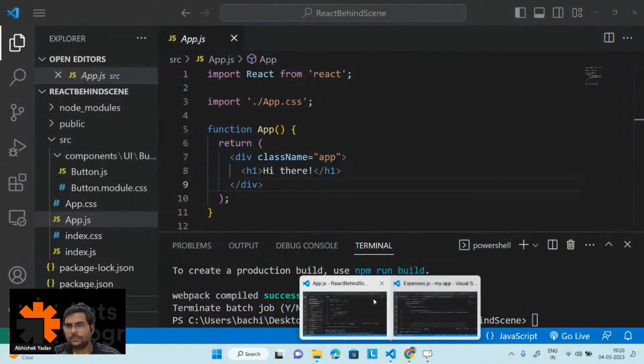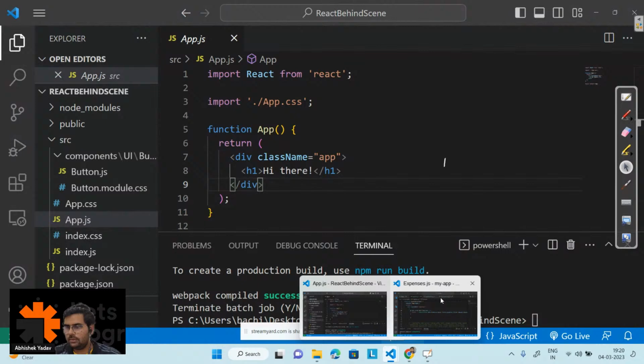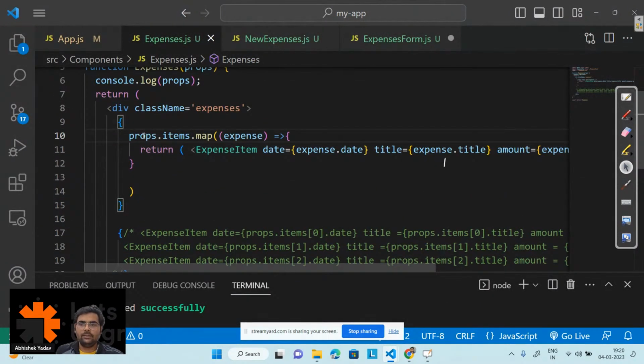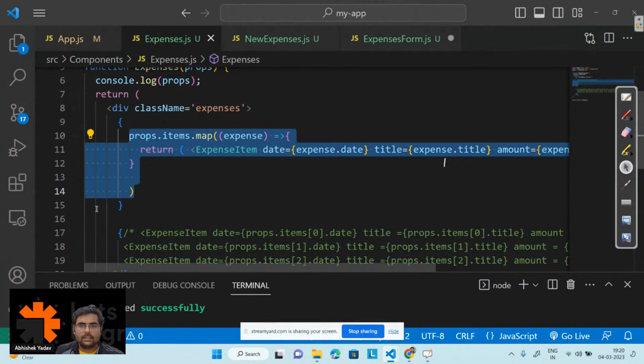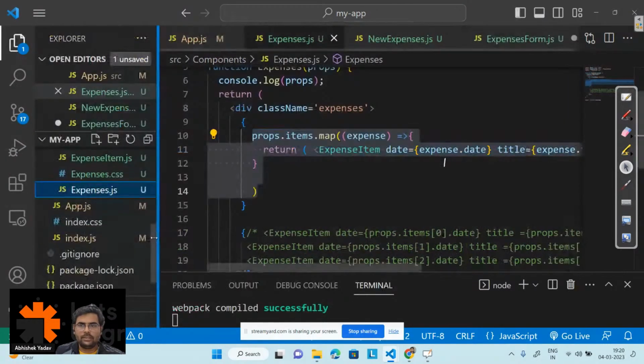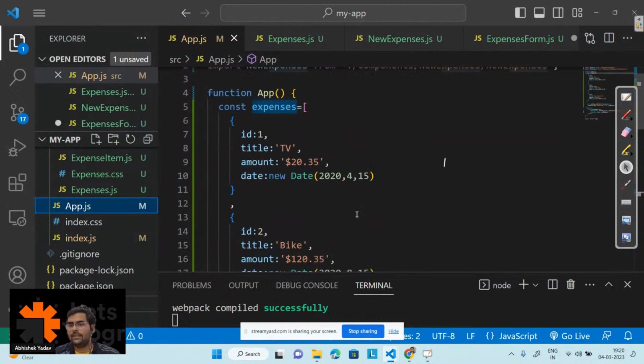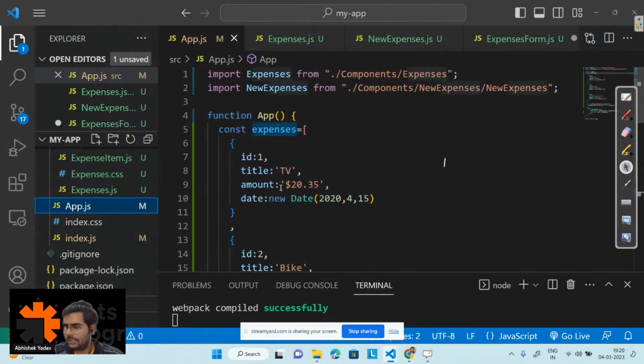Here I am able to render the array data with the help of map. Now let's move to App.js. Here I have the data, that is this data here. What will I do now, guys?